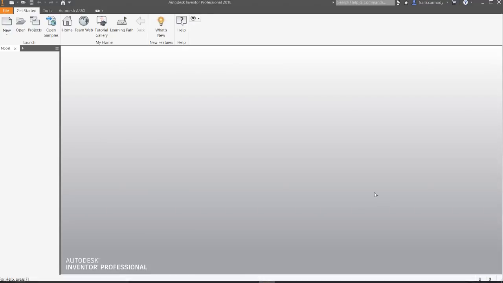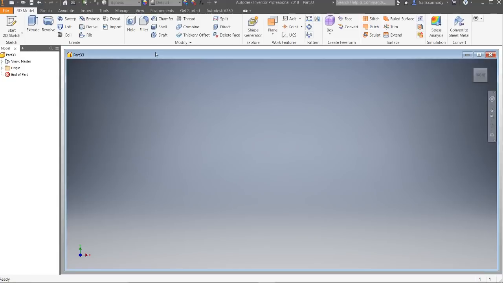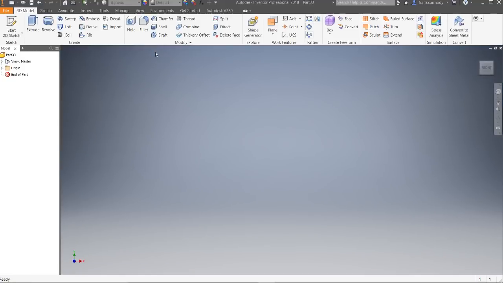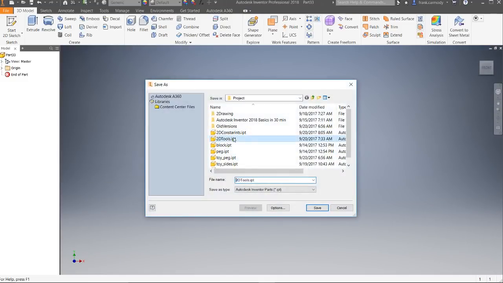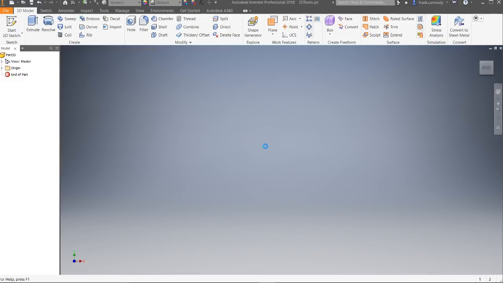Okay, so we're here in Autodesk Inventor 2018, and we're going to go ahead and create a new part. So we're going to do our drop down and part. We're going to be focusing on kind of advanced 2D drawing in this case. So first we're going to save it off. We're going to save as, and we're going to save it as 2D tools. And then we're going to start a 2D sketch.